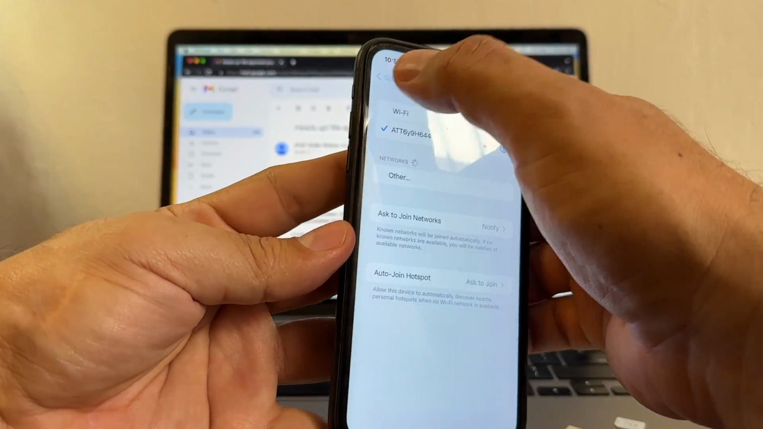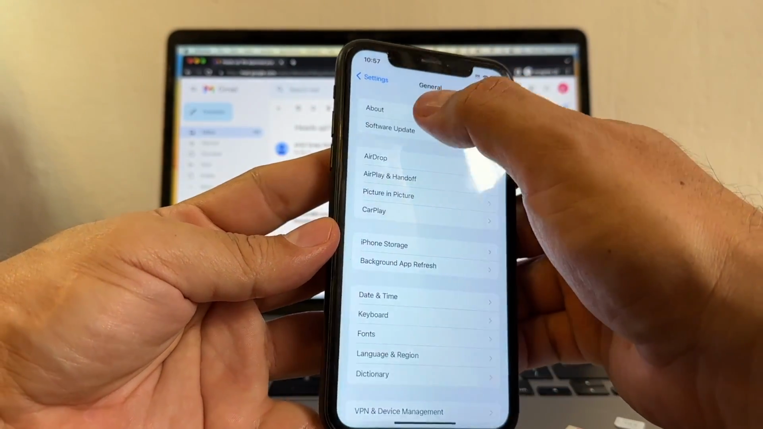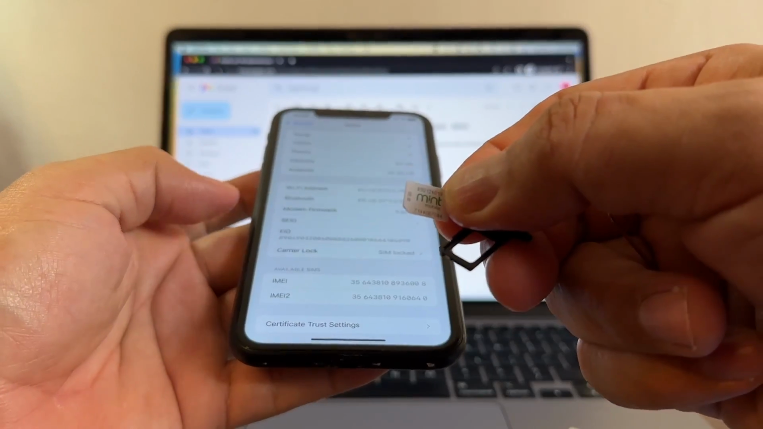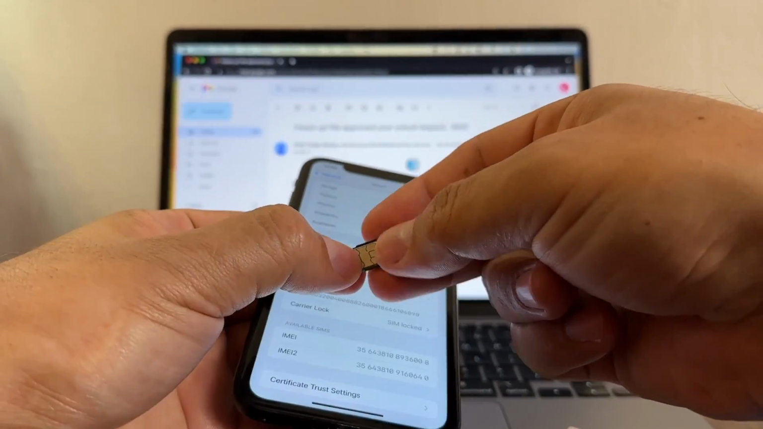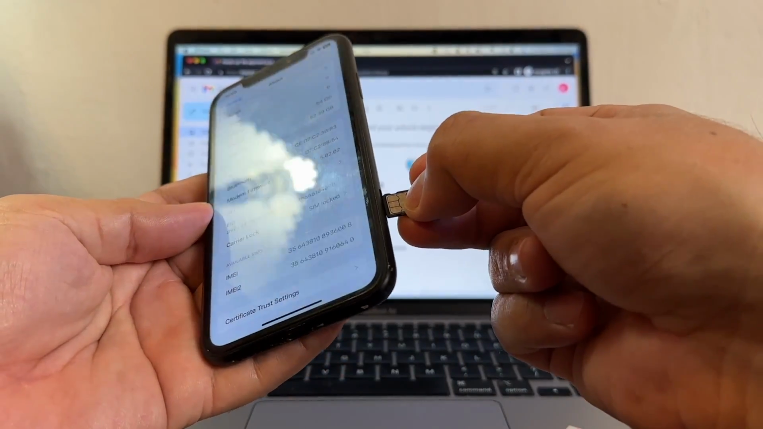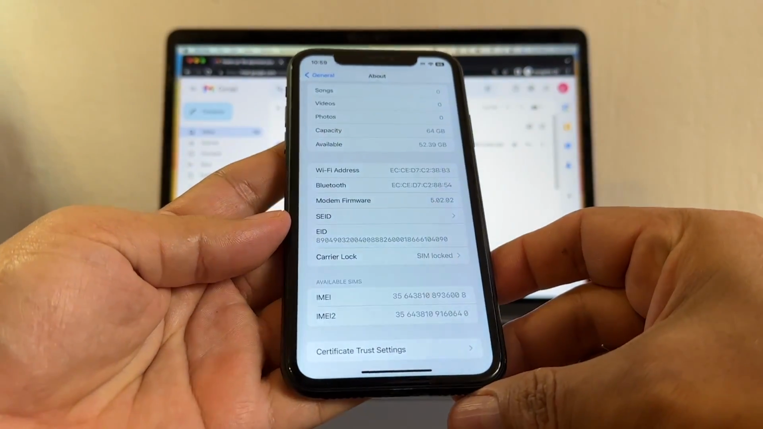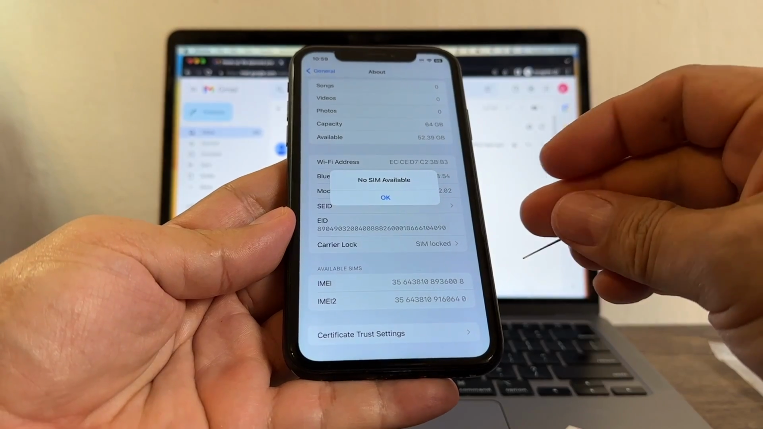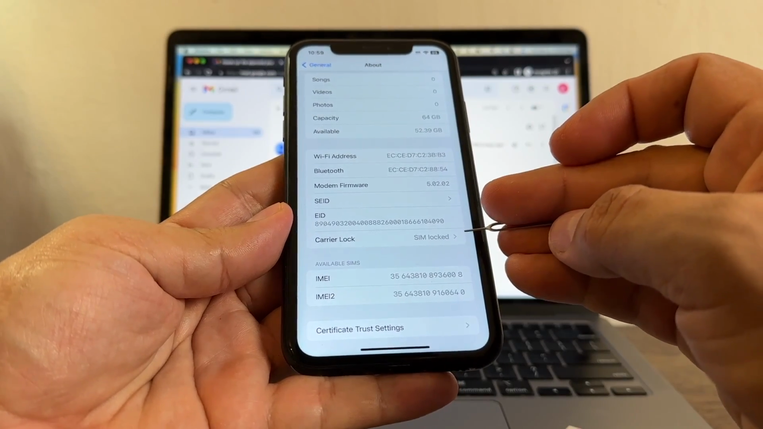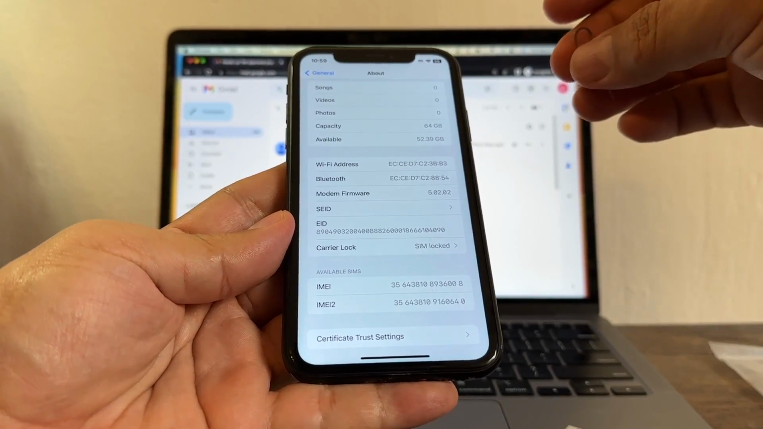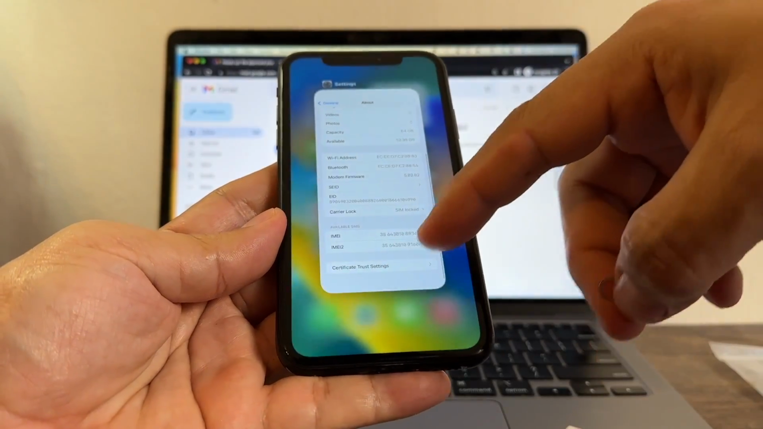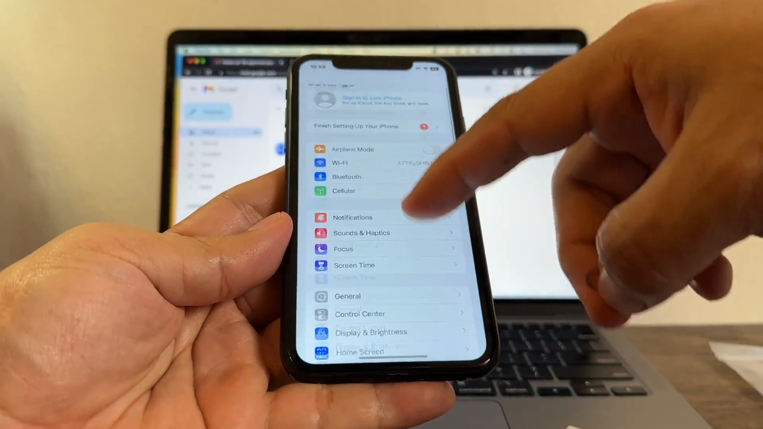I'm going to go back to the settings. Carrier lock. I'm going to put a Mint Mobile SIM card. Put it like that. And then I'm going to put it here on the XR. And that's going to trigger the unlock. Okay. It says SIM lock now. Needs to change to no SIM restrictions. Okay. Still at SIM lock. Let me try again.